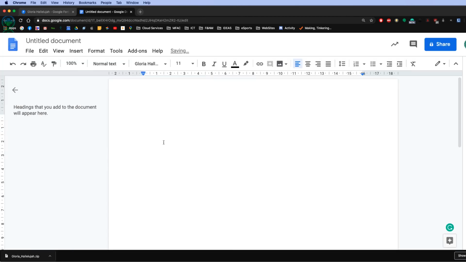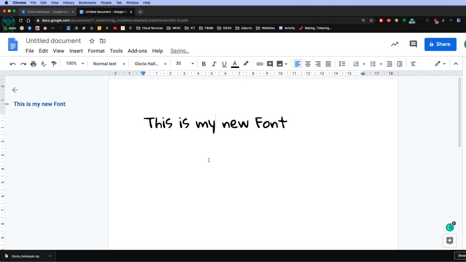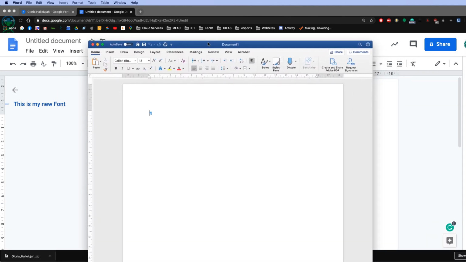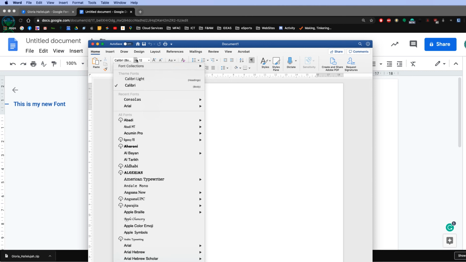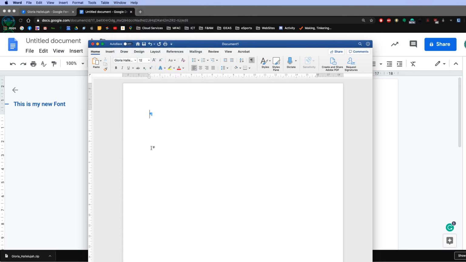Now I had some text in here. This is my new font. We can then highlight that and turn it into a title. We can apply all the normal formatting to it by changing its color. We can also underline, etc. If we go look in Word, you'll now see in the font list, Gloria Hallelujah.